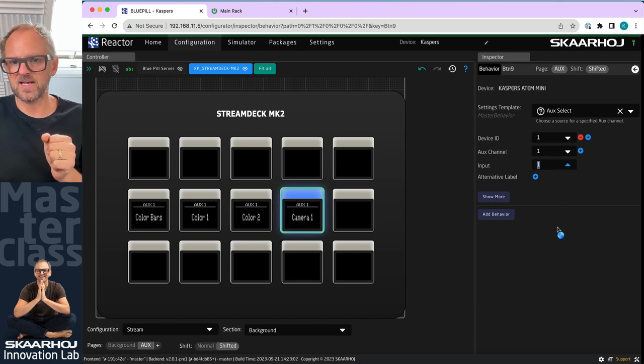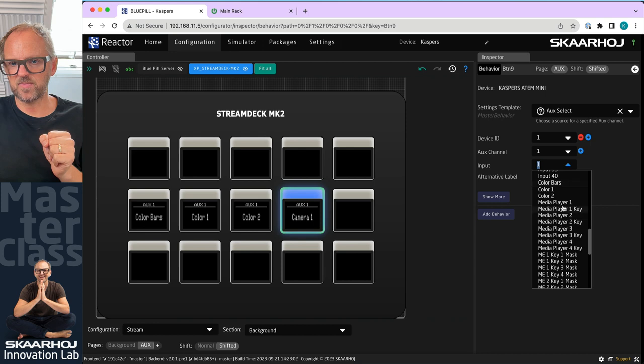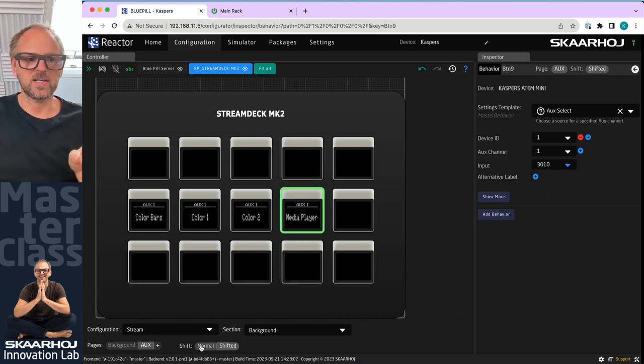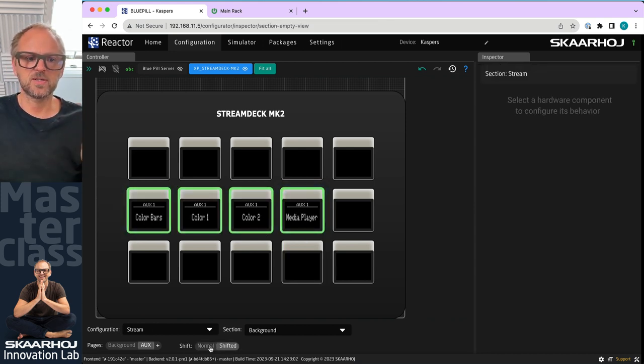Okay, let's try this out. Let's try this out, media player number one. Okay, so basically going between these two pages, normal, shifted state, normal and shifted.